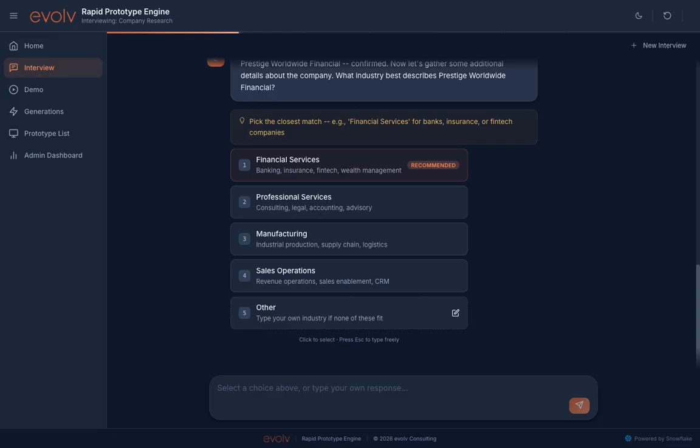Company metadata is collected through clickable option buttons. Industry, company size, tech stack, and complexity. Financial services, mid-market, Cortex intelligence. Because even when your company sells black leather gloves, you still need enterprise-grade analytics.